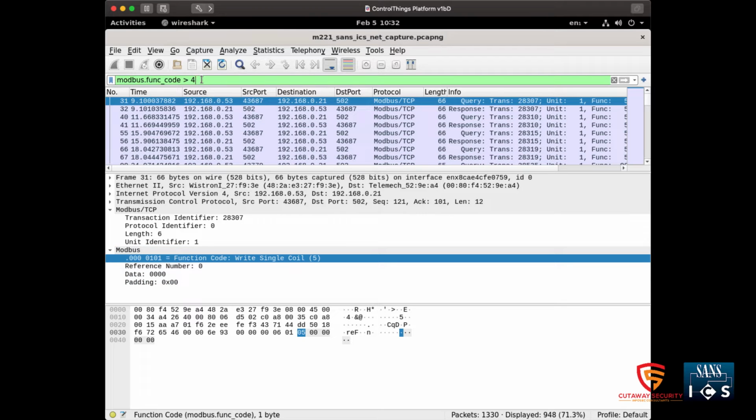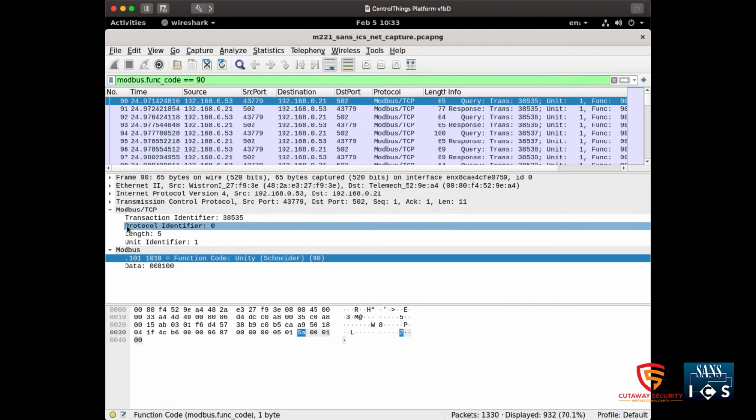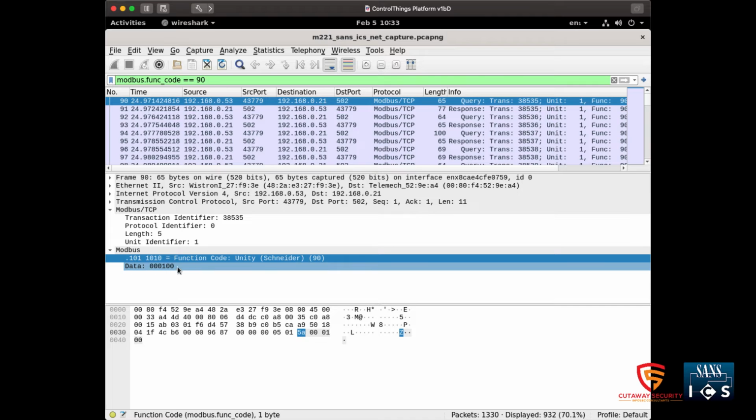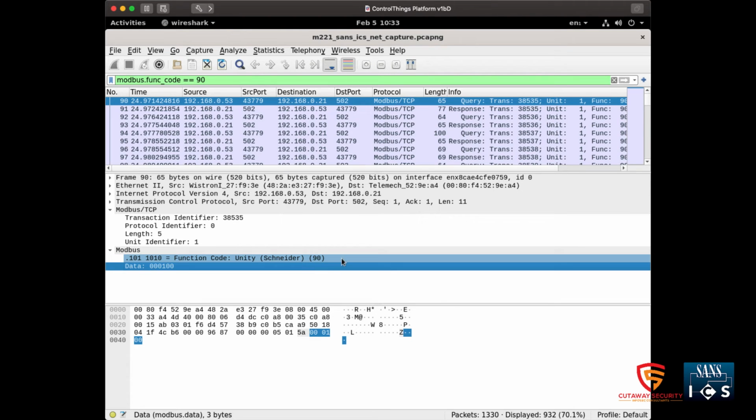There's something else that's interesting in this traffic, and we talked about the Schneider Electric management software that's communicating with this PLC, and that is actually leveraging a proprietary form of Modbus. And we can see that here if we filter on Modbus function code 90. Wireshark is still parsing it as Modbus, but the reason why we know it's proprietary is because it does not provide any additional information beyond the function code.